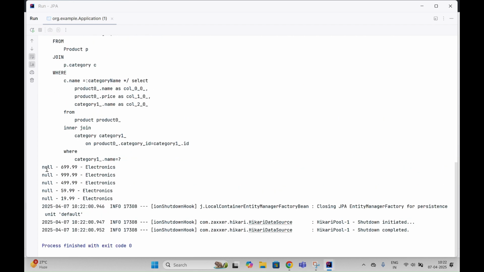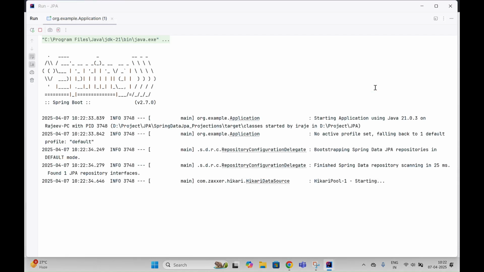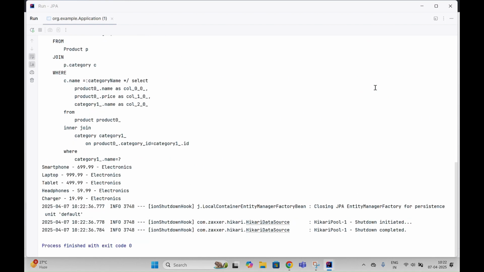See, here you are seeing null. The reason you are seeing null, even though the name and the getter name both match, I mean the accessor name and the column name both match, is that we still need an alias name here. Whenever you are using interface based projection with a custom query, you need an alias name. That is the thumb rule. Without that, it won't work. So let's rerun. Now we can see the name of the product, the price, and the category name. That is wonderful.